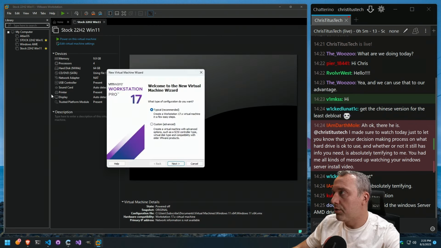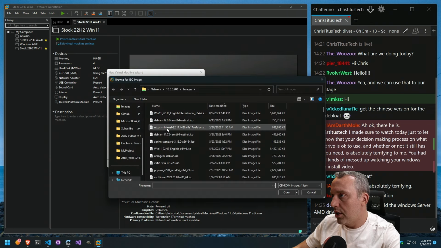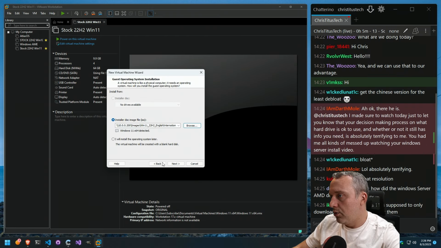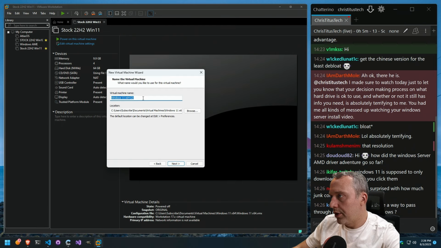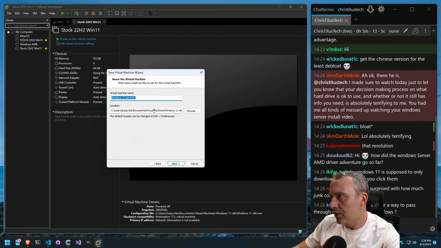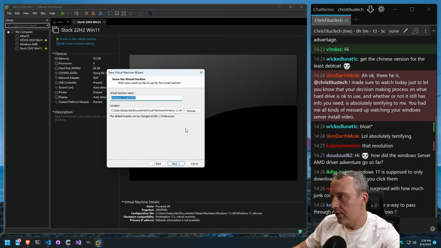We're going to go new virtual machine on this. Let's just grab the English international one we got right here. And we'll go from there. We'll just call this INTL for international. Location. Do we have enough space? Yeah, we got plenty of space. We'll just throw it on the C drive. That's fine.